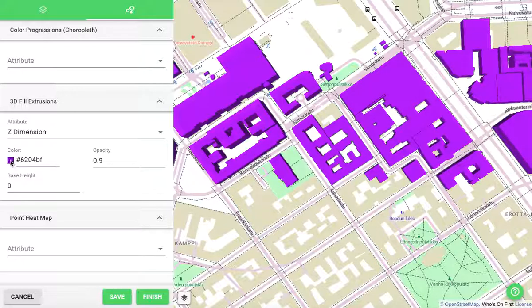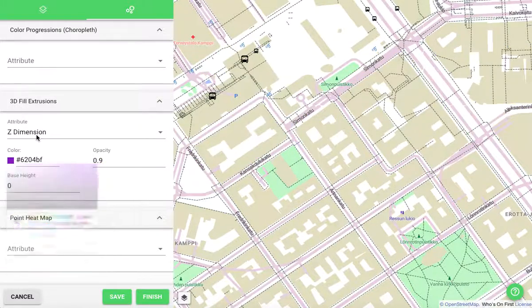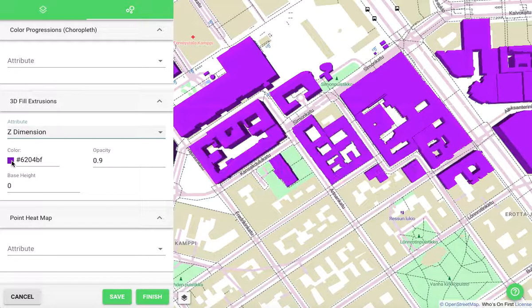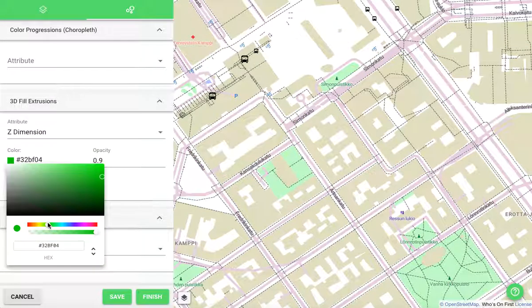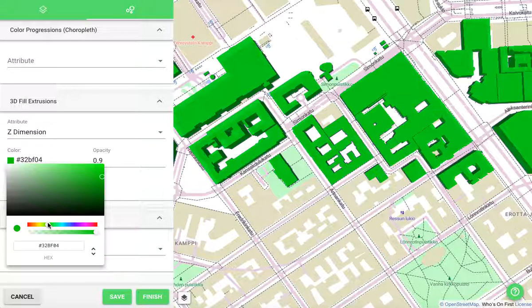You can choose which attribute you're going to color. On this one, we have the Z dimension. This will be different from dataset to dataset. And boom. Now the buildings are green.